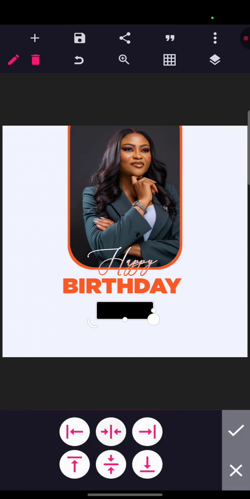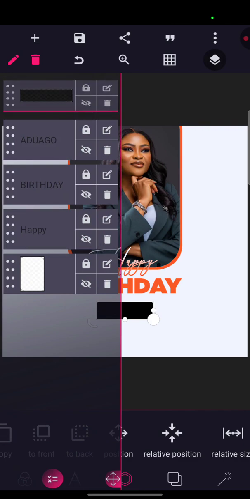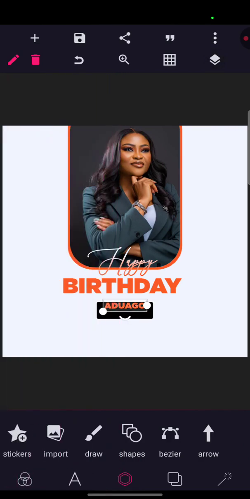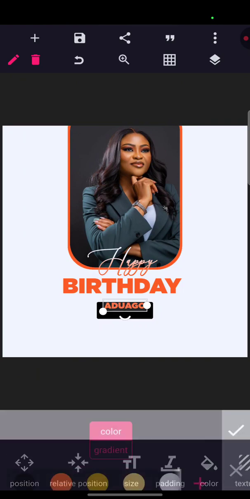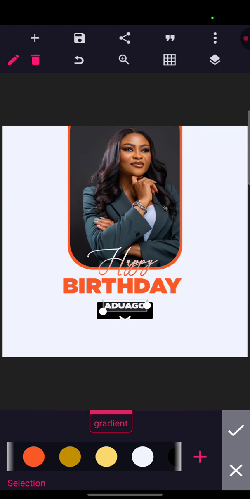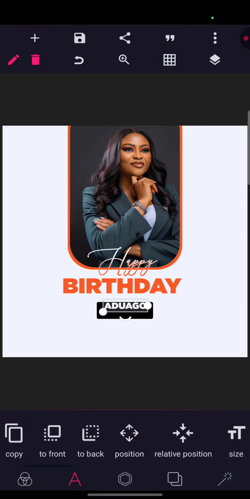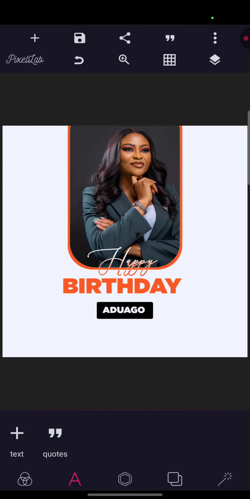Then position it at the center like this. Then let it be at the back of this text like this. Cool. Then let's arrange this. So we need to change the color of this to white. Then just increase it a little bit, make it 14, then position it at the center of the box like this. Cool, that is okay.